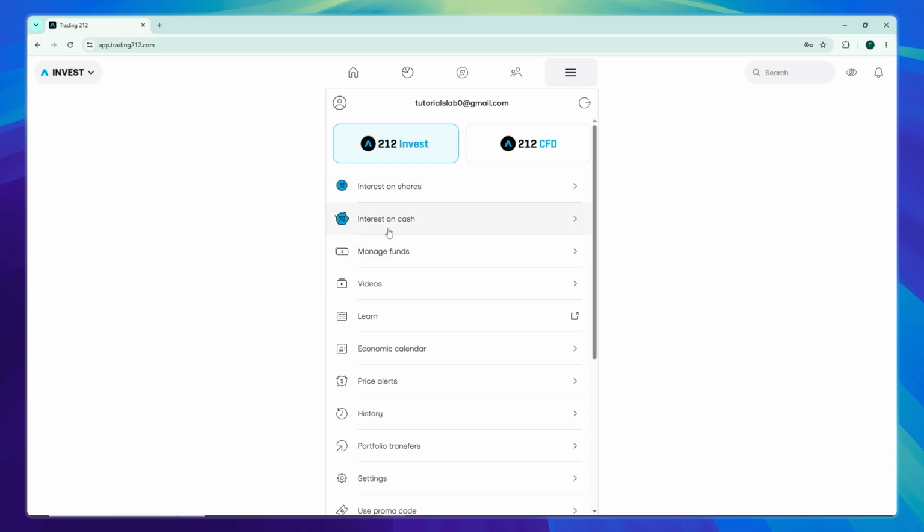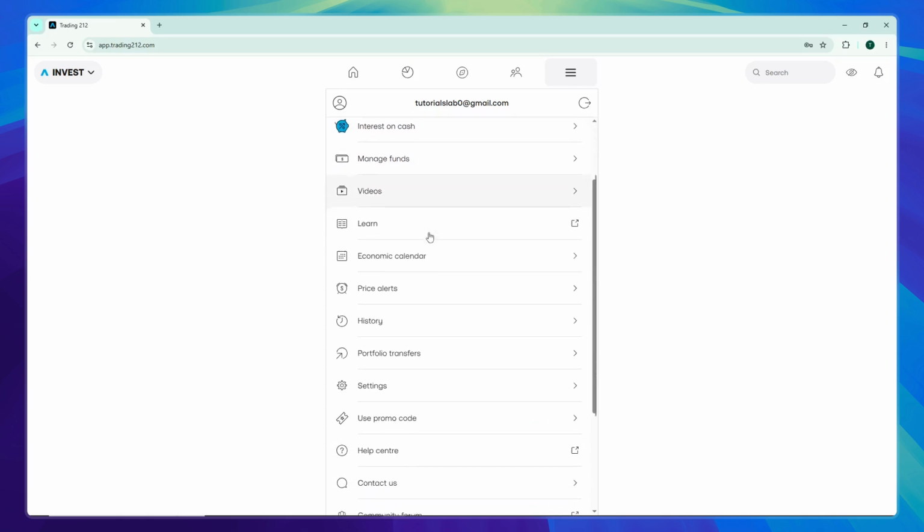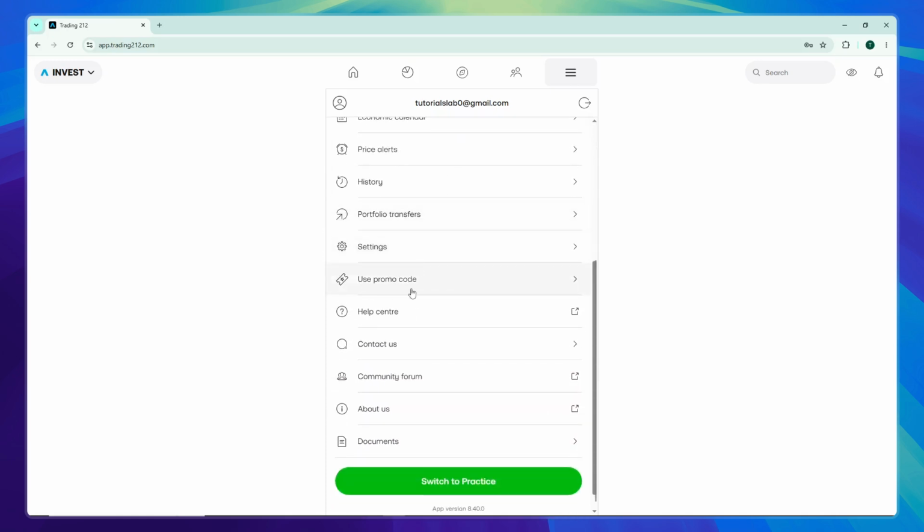After the menu opens, you'll need to scroll down through the list of available options. Keep scrolling until you find the option labeled Use Promo Code. This is the feature that allows you to redeem promotional offers and claim free shares or other bonuses that Trading 212 makes available to users. Go ahead and click on it.